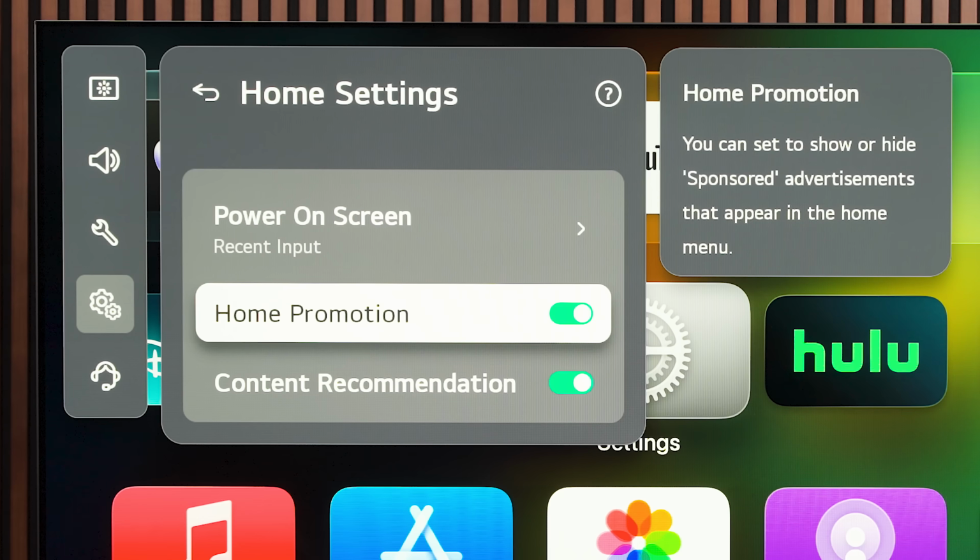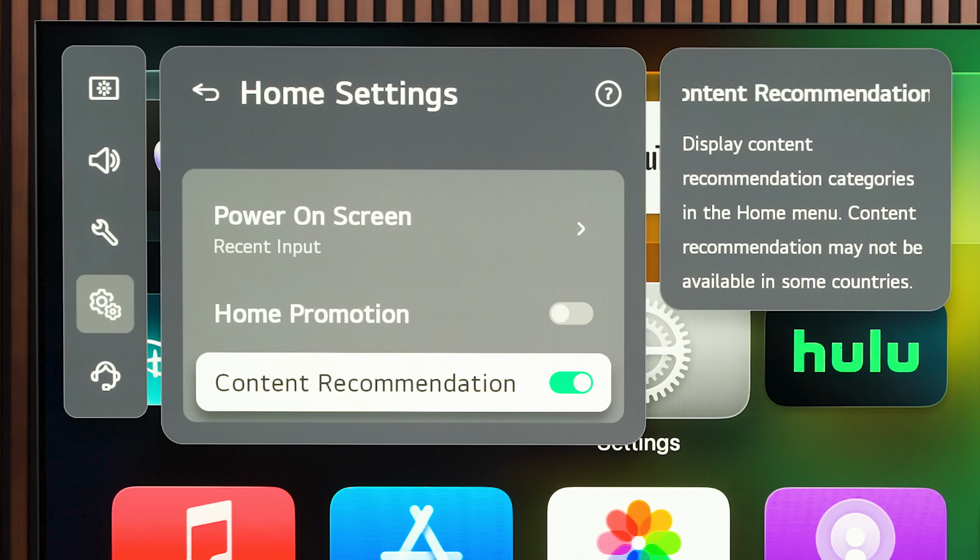But now we're going to get serious. Home Promotion, turn it off. This is going to help hide some of the sponsored advertisements that will appear in your home screen menu. Content Recommendation. I'm also going to turn this off. I can't remember the last time Content Recommendation offered me something I actually wanted to watch. I will say Google TV did that once, but I don't need to rely on that with webOS.